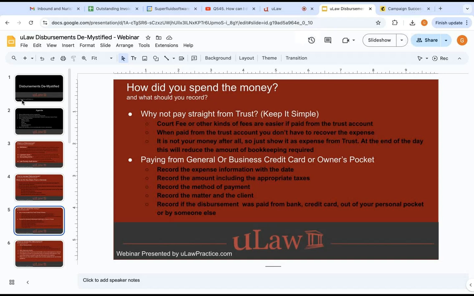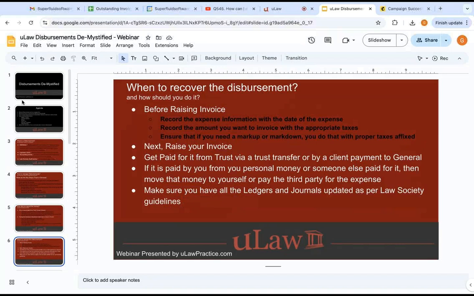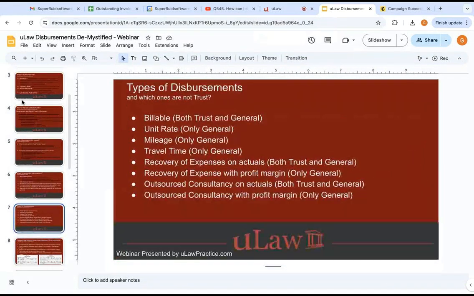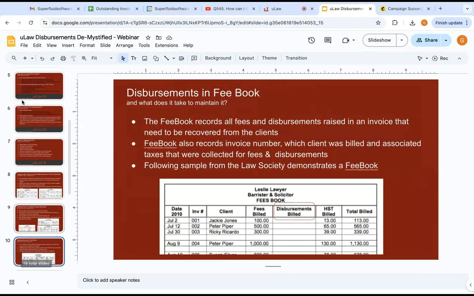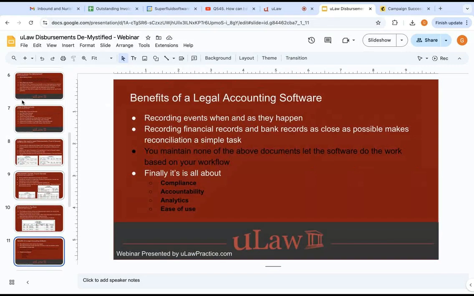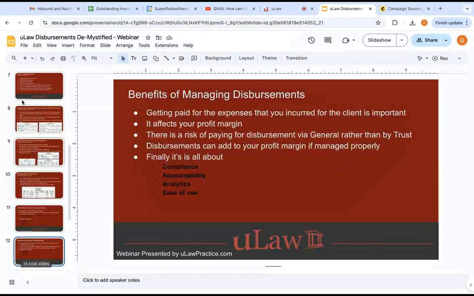And we also discussed how to recover, how to pay yourself, how to generate ledgers, when not to use general, which we discussed. Of course, there's nothing like when not to use general, when not to use trust is what is there. And we also discussed what are the different types of ledgers, journals, and fee books and invoices and other reports that would show all the amounts that have come in and gone out.